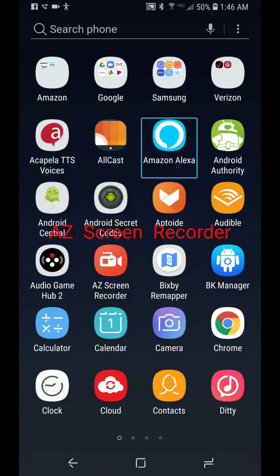Amazon Alexa. I'm sure you guys know what that is. It allows you to set up your Amazon Echo device. Now I don't have an Echo, however I do use Reverb for Alexa, so that still requires the Alexa app. We'll talk about Reverb as well.